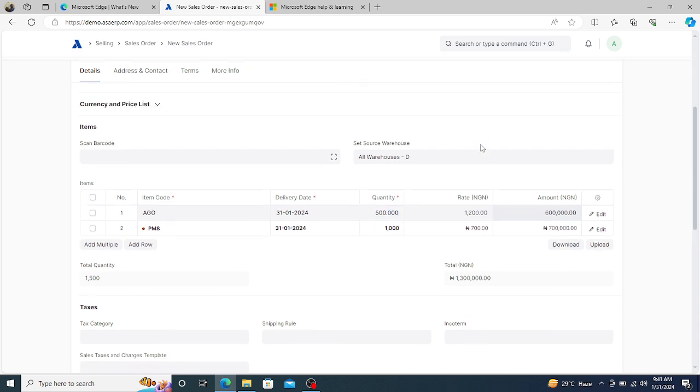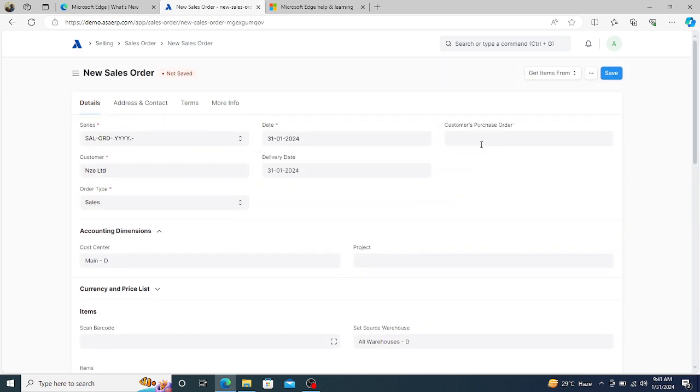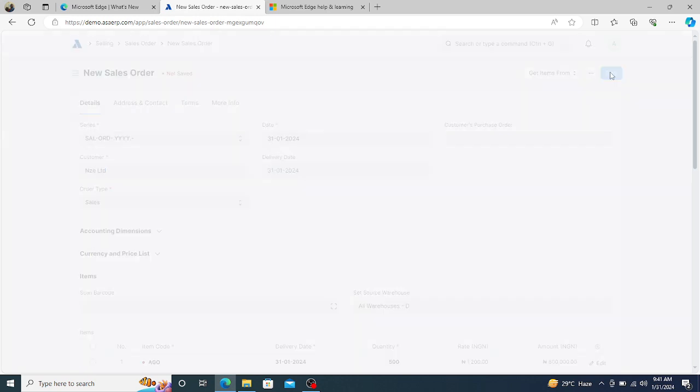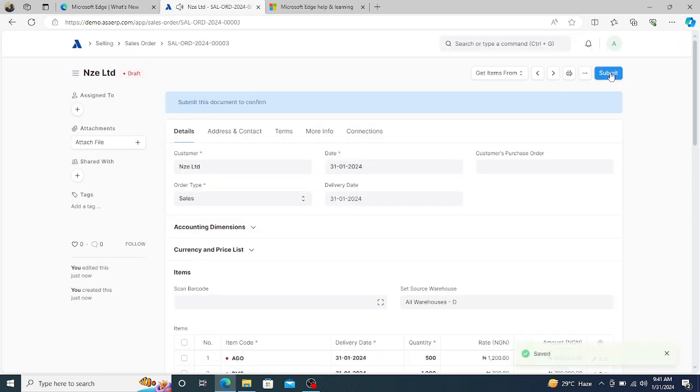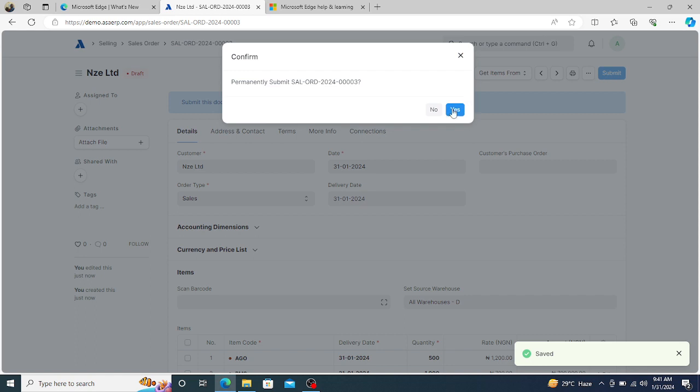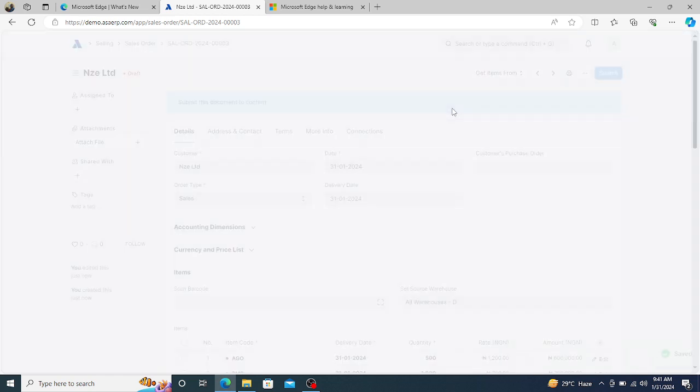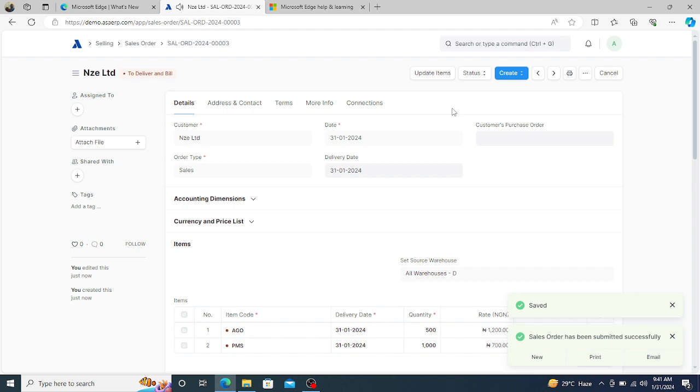So once you confirm the accuracy of this, at this point you can adjust both the quantity and the amount based on the sales order. So you save and submit. Say yes. Sales order is submitted. So once the sales order is accepted to be okay, and you have the product available in your warehouse, the next is to deliver the product to your customer, to Mr. Nze.